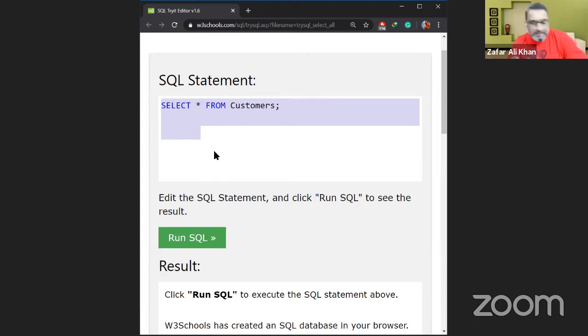Remember, this editor will only be available for the tables that are there in the Northwind database, and we will be discussing the same. And if you like, you may create your own tables in this editor as well.